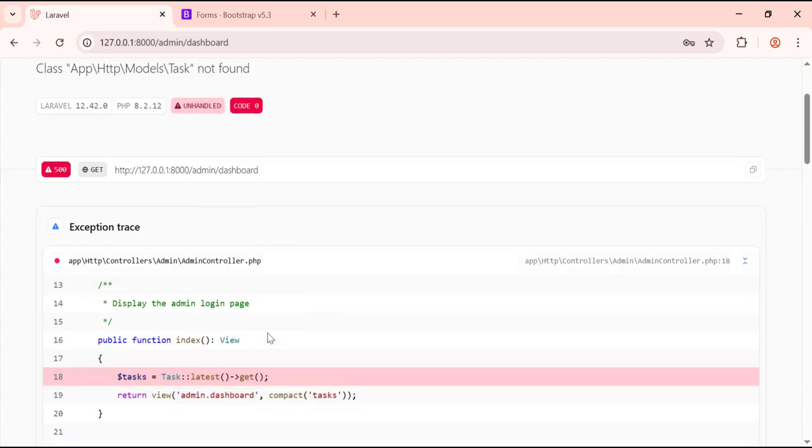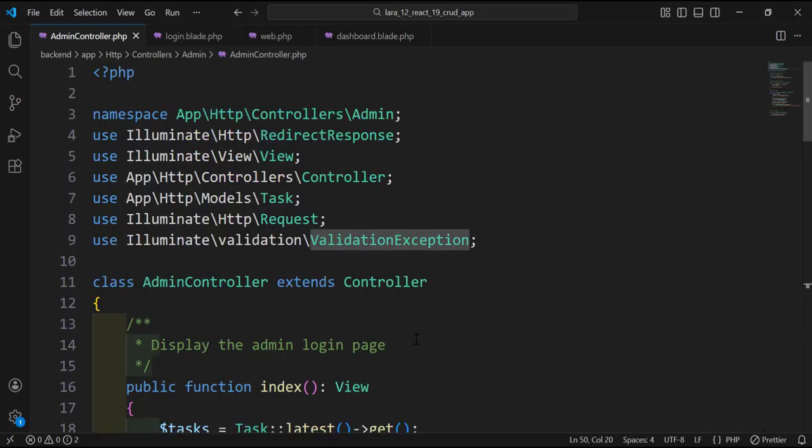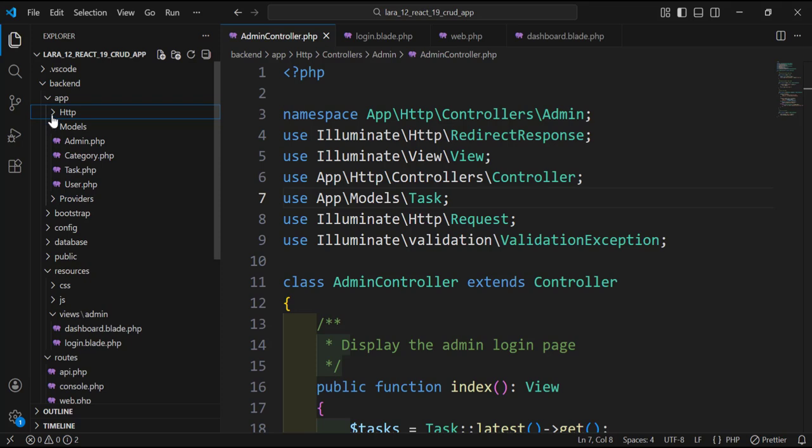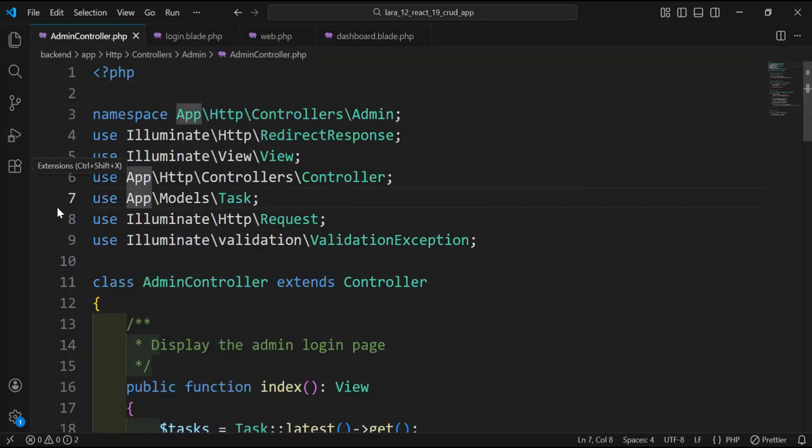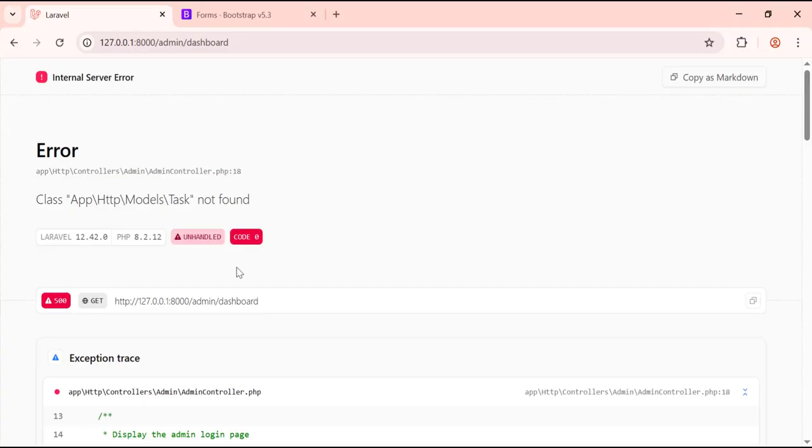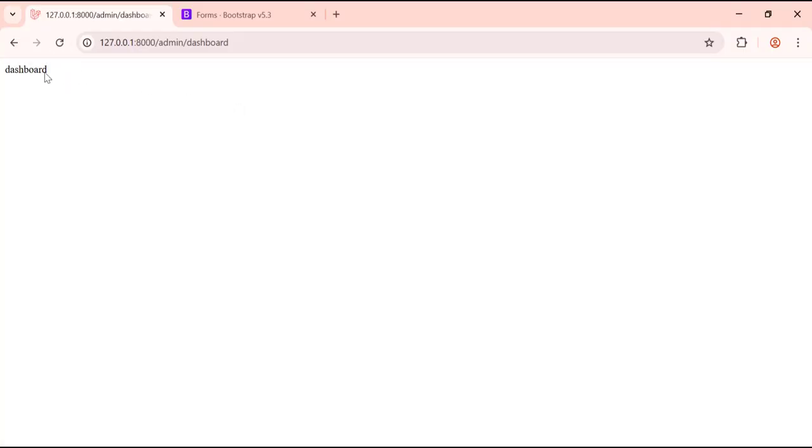Where is this one? Inside task. I think we have something. So the problem is here. Here is the HTTP. The models are not inside the HTTP, as you can see. It's app models and task. That's why we have this error. The package that imports everything automatically doesn't work, so I need to import it manually, and I forgot the path for each class. So let's refresh the page again. Now we will access our dashboard, as you can see.